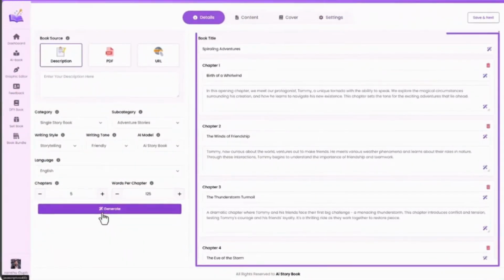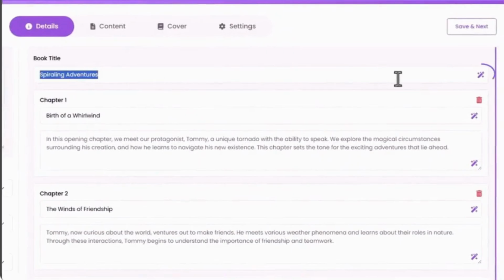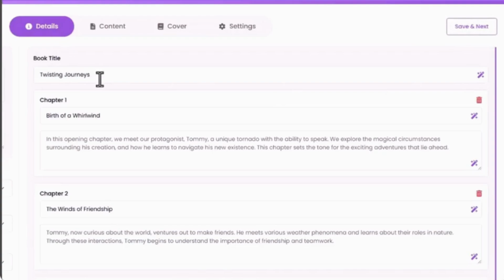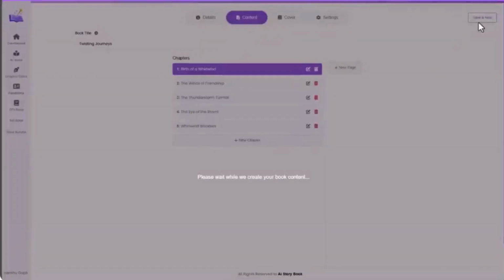The AI will write the full story, chapter by chapter, based on your inputs. Not happy with a chapter? You can tweak it anytime. There's also a magic wand tool to enhance any section instantly, making it sound more creative or polished. When you're happy with the content, click Save and Next at the top right.